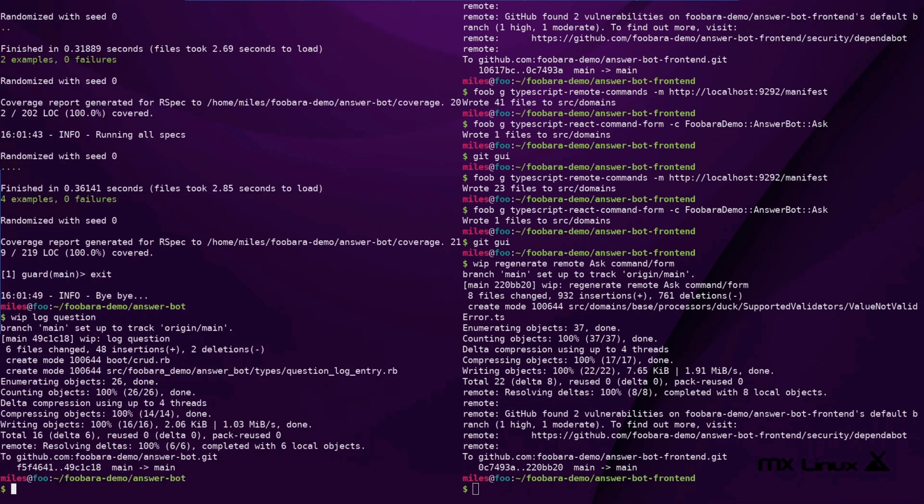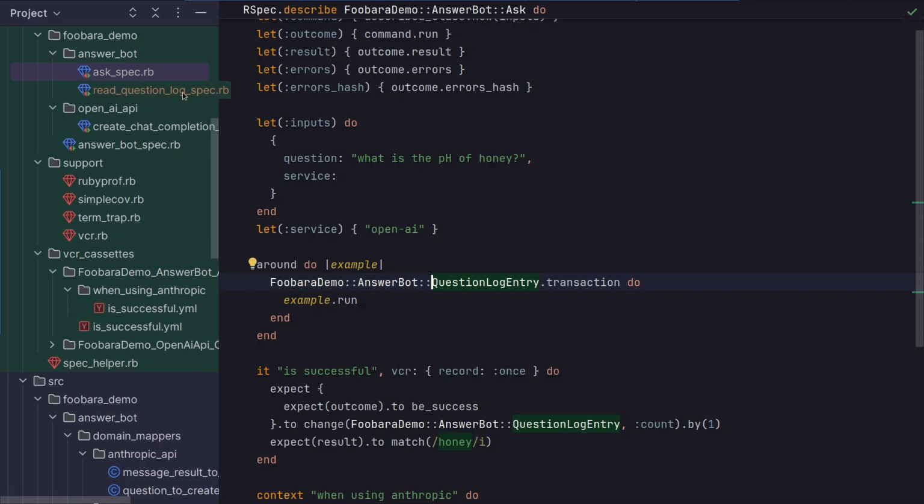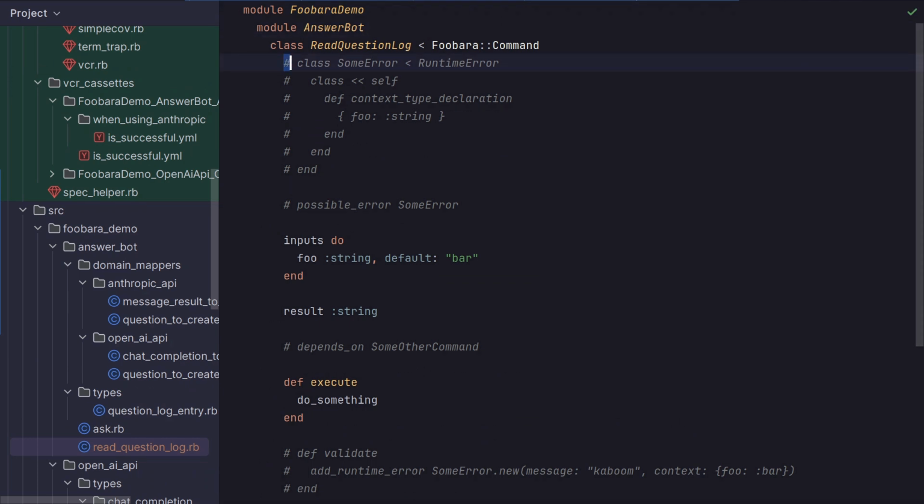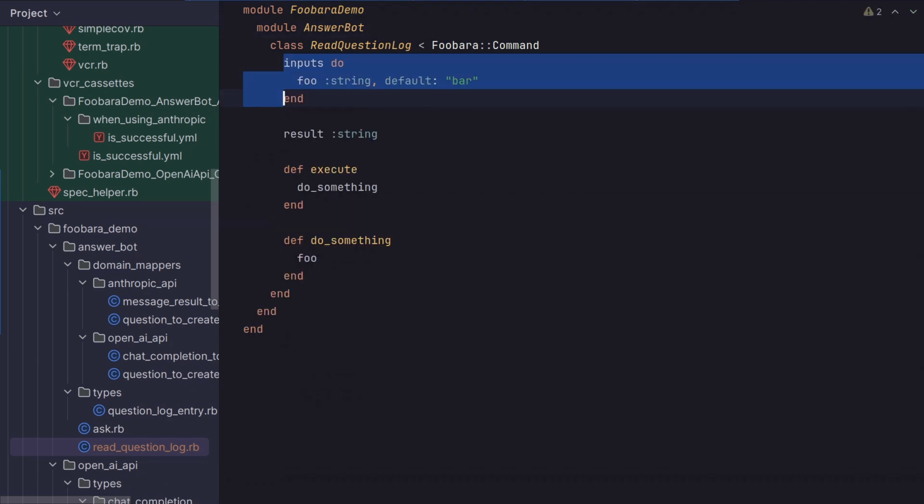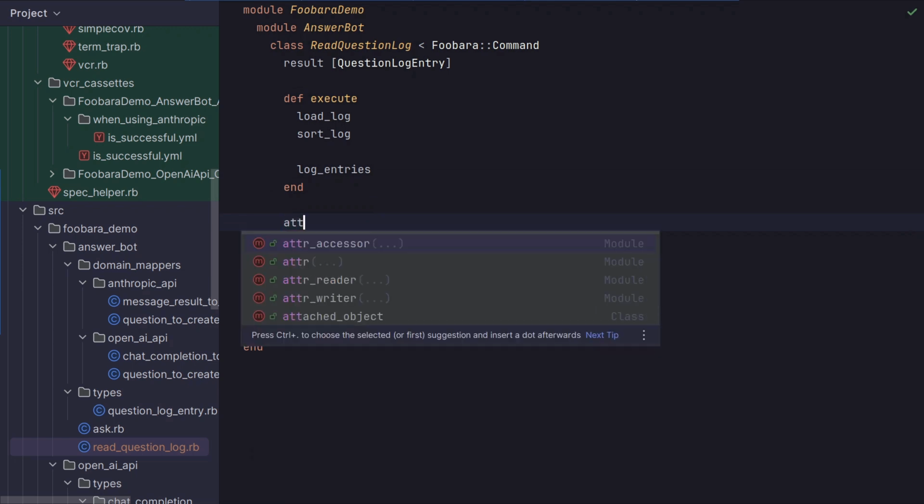All right, so let's create a command to read our question log. So we'll call it read question log. We'll just use this for convenience in a console to test the upcoming stuff we're about to build. Right, it doesn't have any inputs, but it is going to return a question log and some basic behavior here. We'll just load it and sort it because why not? Log entries.